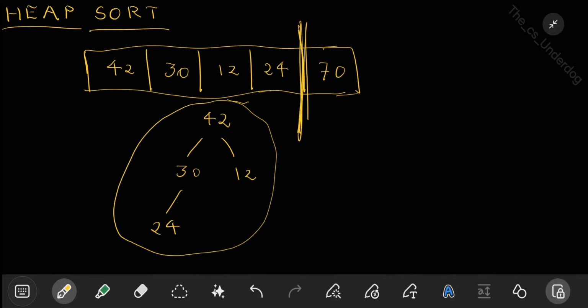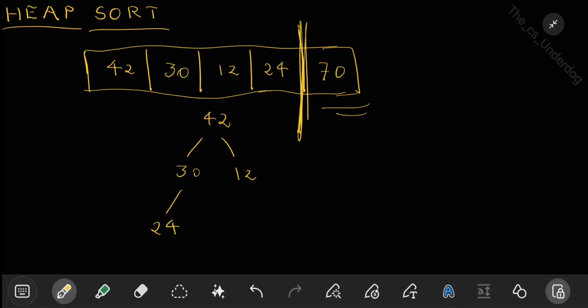Presently, this is a heap. So the last element, that is separated. The remaining part is a heap. So this much of the array is a heap. What is my next step? I have to exchange the root with the last element. The last element is again 24, right? So I have to exchange it with the root. What happens then? If I exchange the last element with 24, 24 will come on top. 42 will go as the last element. So I have to make the corresponding change in the array as well. 24 will come here.